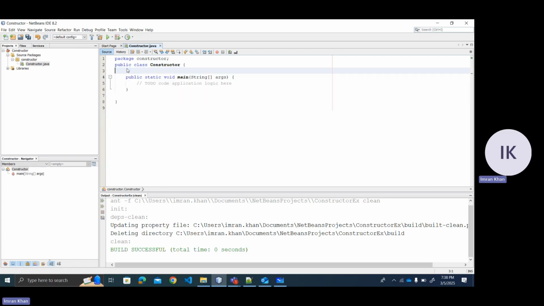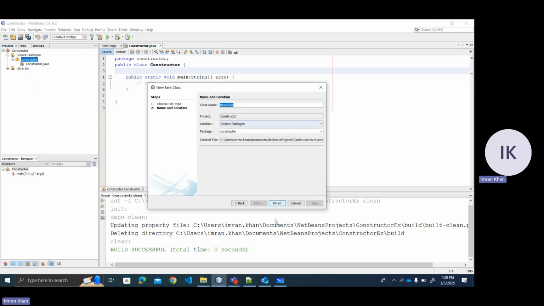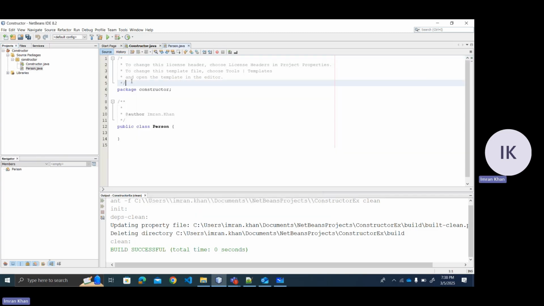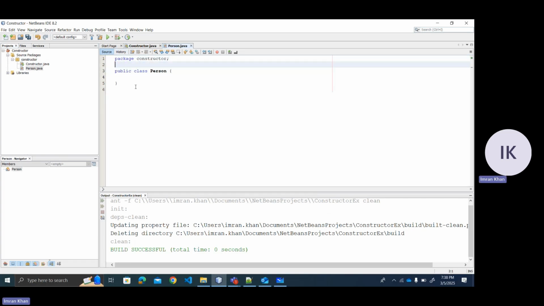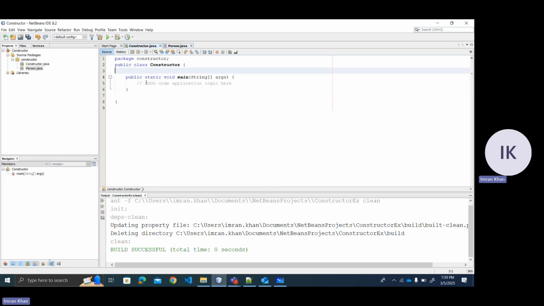Okay, so here I'll create a class, sorry, a Java class, and I'll keep the name as person. Fine. Now in the person class, I'll write the attributes which we require: int id, then string name, then int mobile. Then in the driver class, I'll create the object. Person p1 equal to new Person.